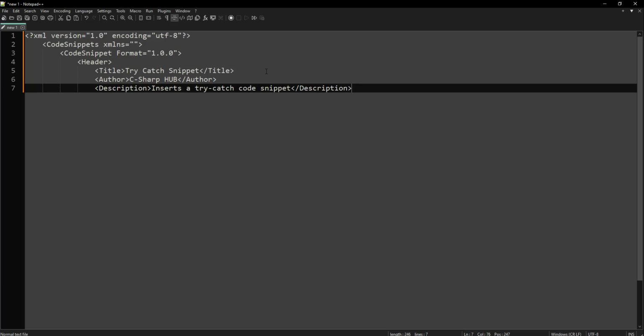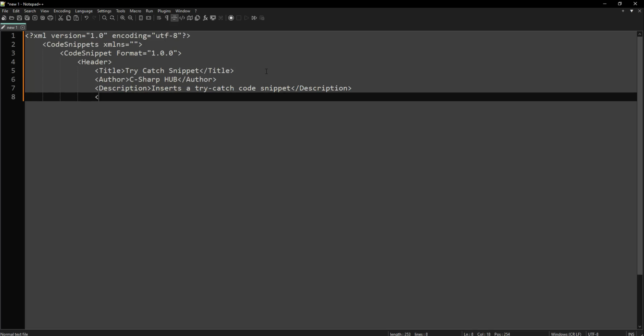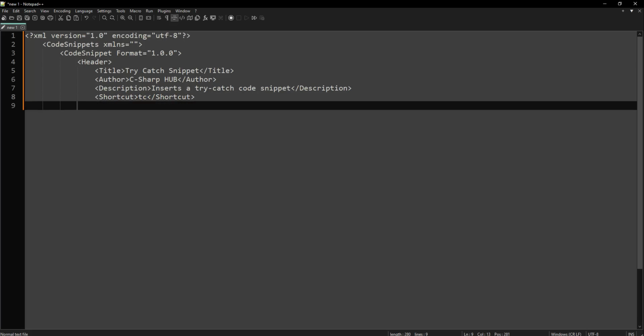Then there should be the shortcut. Now here you put exactly what key combination you want to type to invoke the snippet. So I put TC, as you can see in there. It means whenever I will type TC in my Visual Studio and then double tap the tab key, it will trigger our little snippet to be displayed. And basically that was the header part.